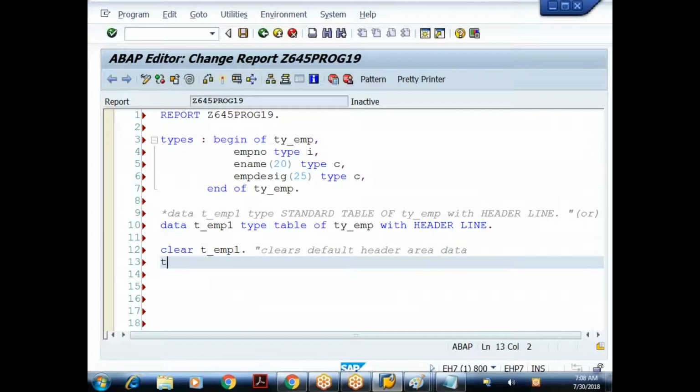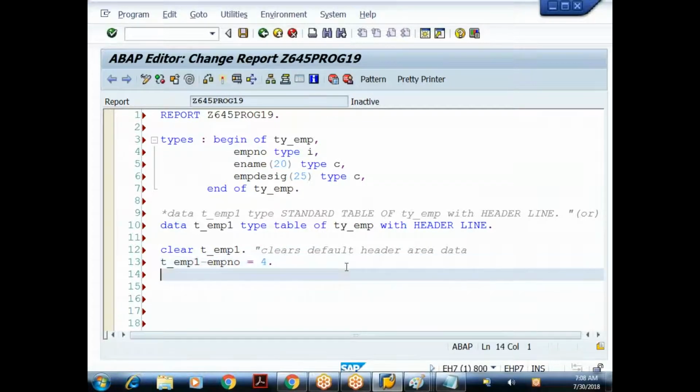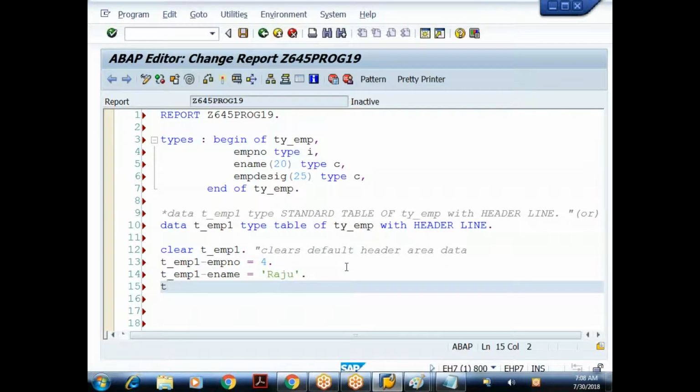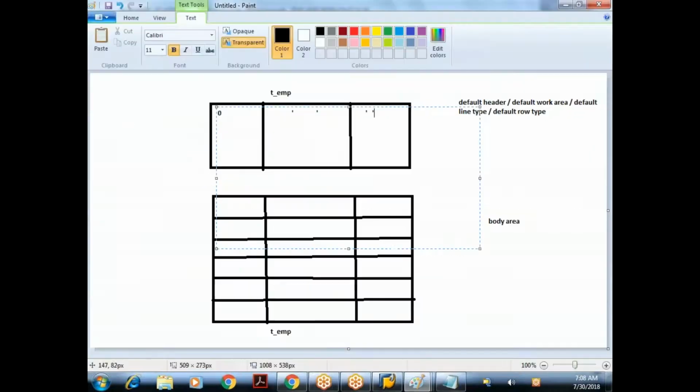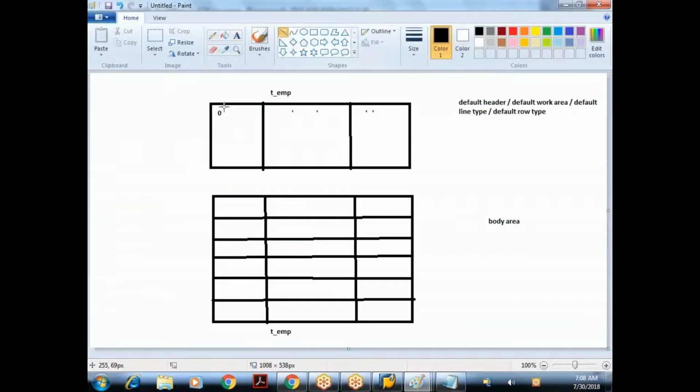Now I'll say t_emp1-employee number. Understood? How do we access the internal table? Table name hyphen field name equal to some data. Then t_emp1-employee name equal to something, Raju. t_emp1-employee designation equal to something, what? Manager. So when you assign the data like this, this data will always go and sit in the header area.